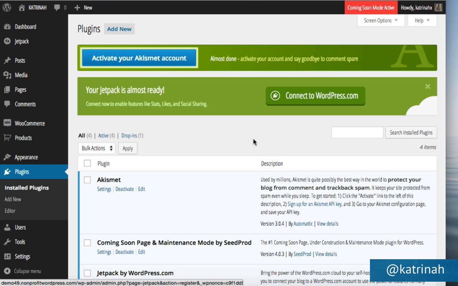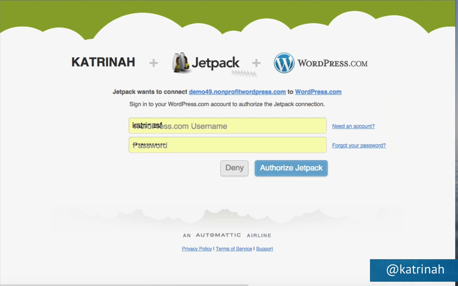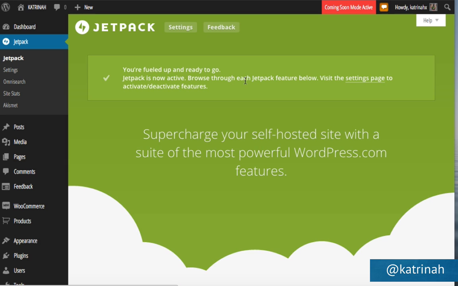And then back on our website, when you click on this button once again, connect to WordPress.com, it will bring you to this page where you can connect your website with Jetpack and with WordPress.com. So fill in your username and password here, and then you want to click on this button that says Authorize Jetpack. Okay, you're fueled up and ready to go. Jetpack is now active. Now you can browse through each of the Jetpack features below to activate or deactivate those and to check them out.